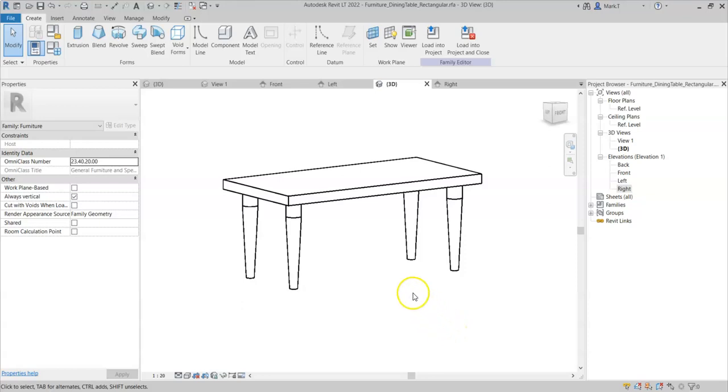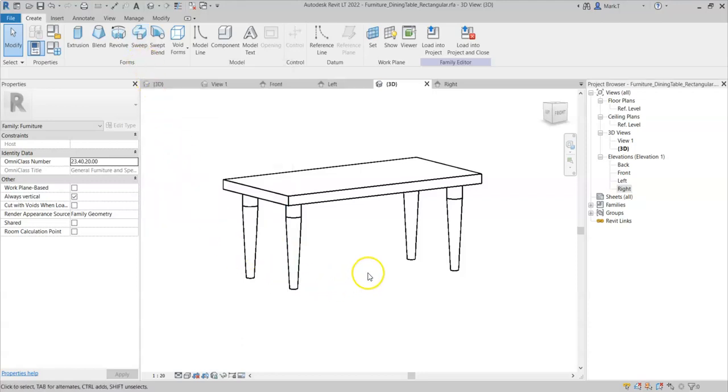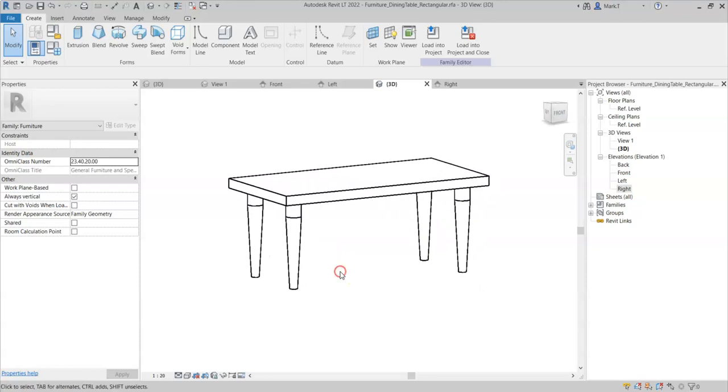The next geometry type we'll look at is the sweep, which creates a 3D shape by sweeping a 2D profile along a path. I want to create a consistently shaped frame for underneath the table. And to do that, I can create a sweep.